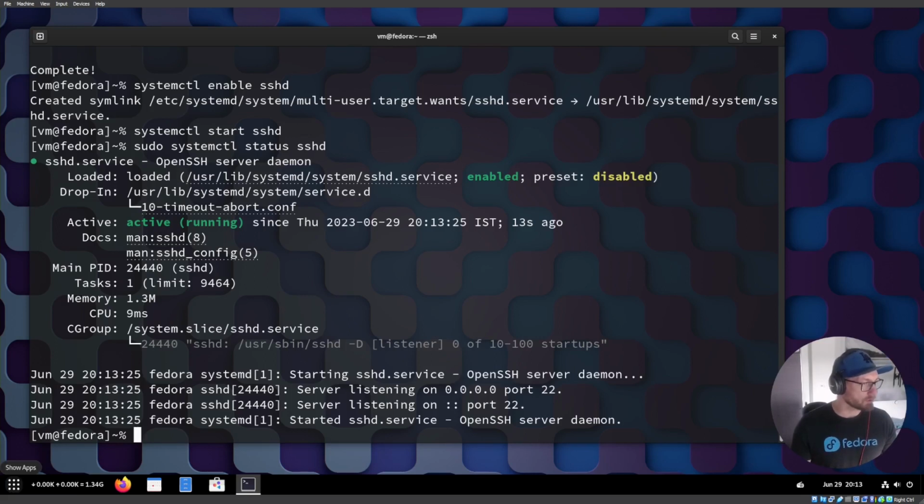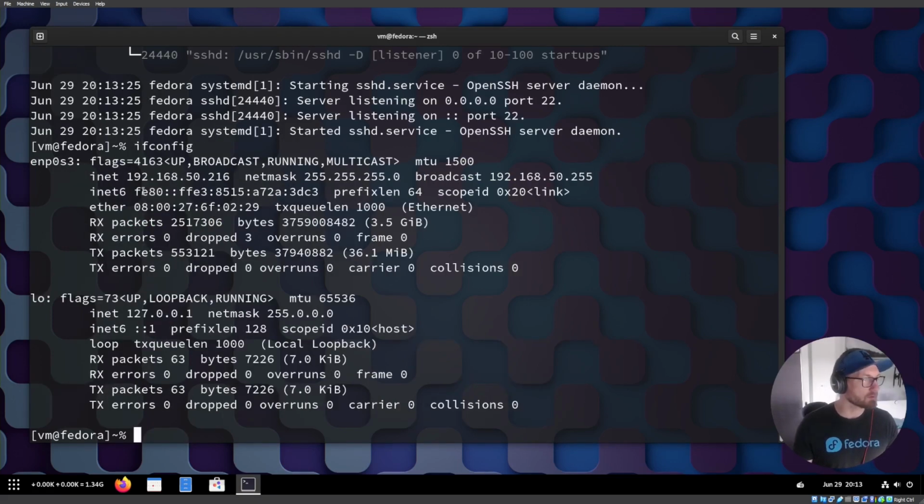So now I'm going to move on to my laptop and try to SSH into this machine. But to do that, I will first need to know the IP address of this particular unit, and that's 192.168.50.216. Let's move on to my laptop and try to SSH to it.